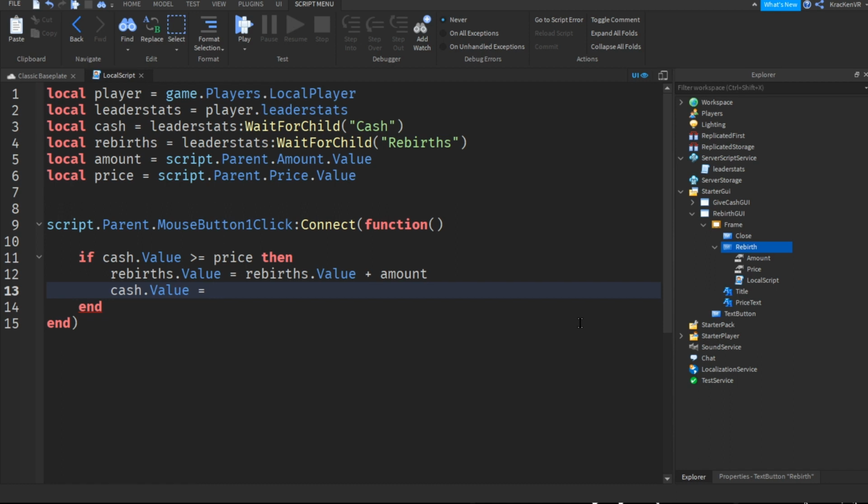and now this is your choice, if you want to lose all your cache when you rebirth, or just lose the price, like your cache minus the price. If you want to make it so it goes back to 0, you can just do equals to 0. Or if you want the cache, when you rebirth, to go down by the price, you can do cache value equals to cache value minus price. But I'm gonna do 0 for this video.